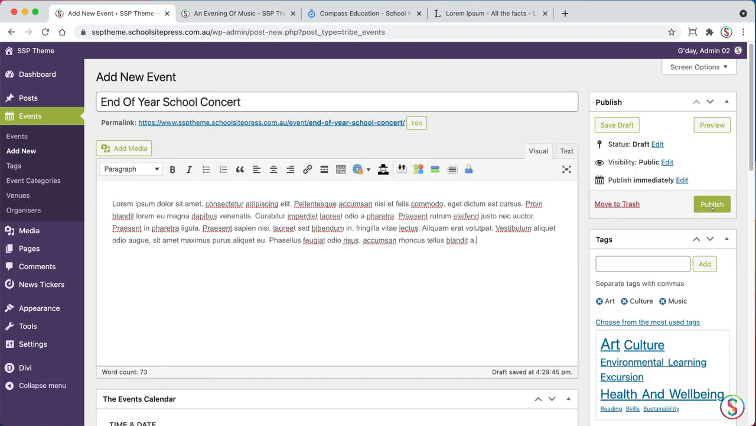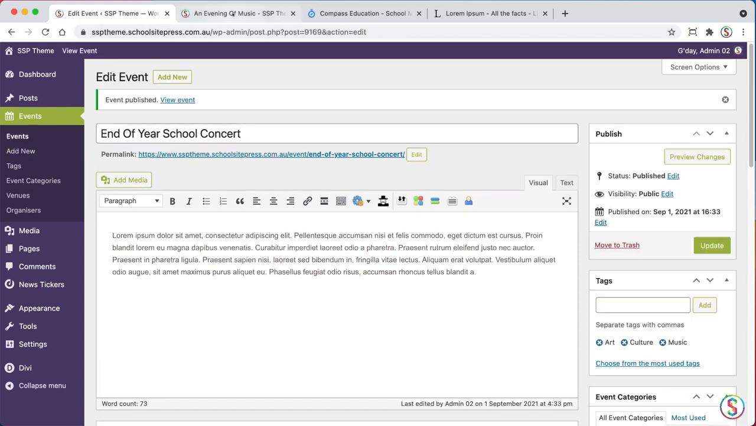Let me just click on publish, and I'm clicking publish really just to save my work at the minute, or I can click on save draft if I don't want anybody to see it on the front end of the website. Let me just click publish, because I want to see how it looks.